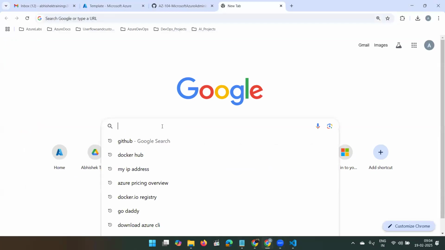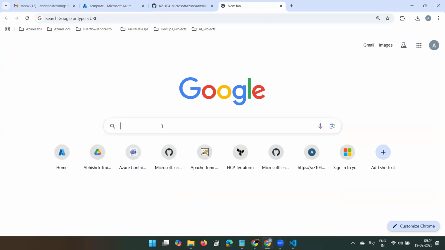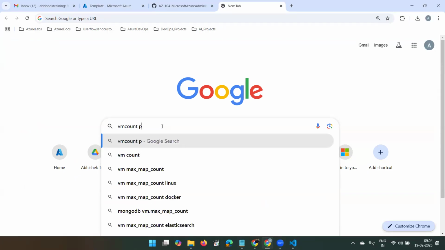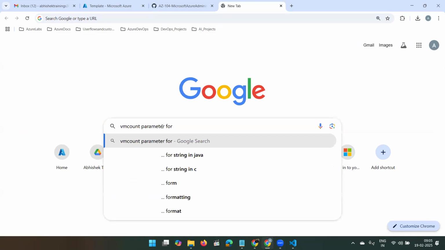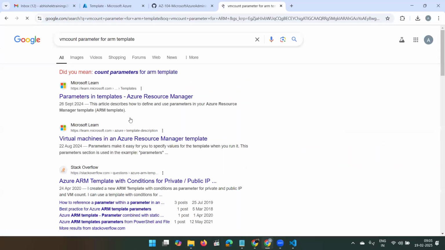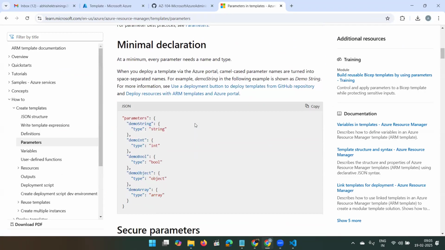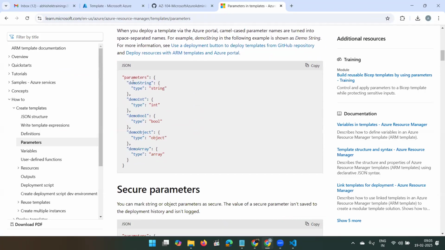Just go to the template documentation. You can search for VM count parameter for ARM template. Okay, you will get n number of documentations. You can go to those documentations and read about them. There you will find each and everything about how to manage. Now you can see that they have given parameters like demo, string type or integer.